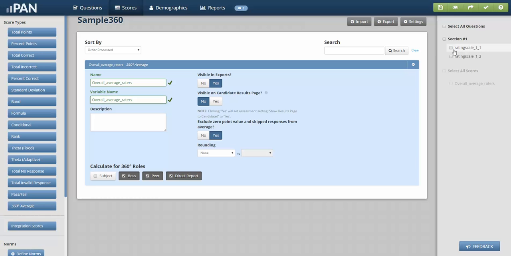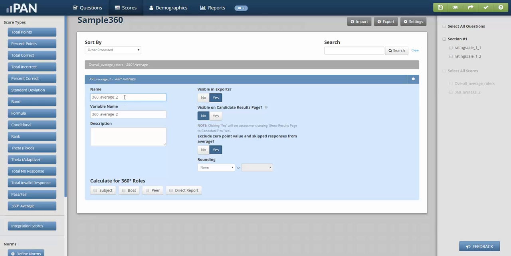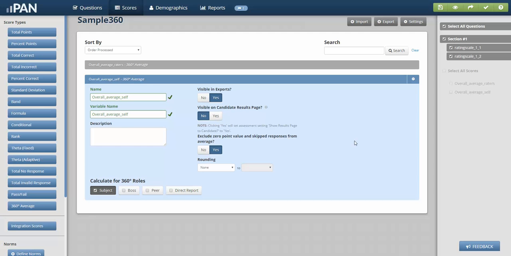And then you can include the questions that you want in that. So you could imagine if you had 60 questions on your 360, you would select all 60 of those. And now I'm going to get a boss, peer, and direct report average. So that's pretty handy. Just to make it clear on how this differentiates, then we could also create an overall average for just the self. So just what I, as in my fictional example, answered, you want to see how I thought I did overall. So I would just click the subject and click the same section.